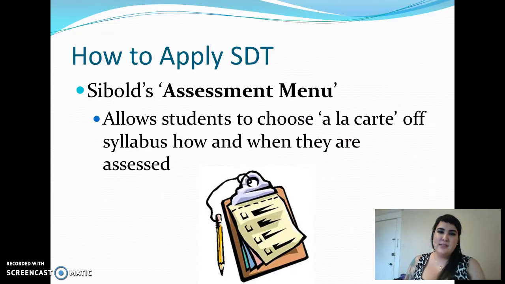So how can we apply self-determination theory? I was reading an article by Seibold in which they listed an example of including an assessment menu. So basically this allows students to choose a la carte off the syllabus how and when they are assessed. It empowers and motivates students with the course content in a way that caters to their own learning style, and it also allows students to choose when they are assessed on the content, so it really has that autonomy piece built into it.